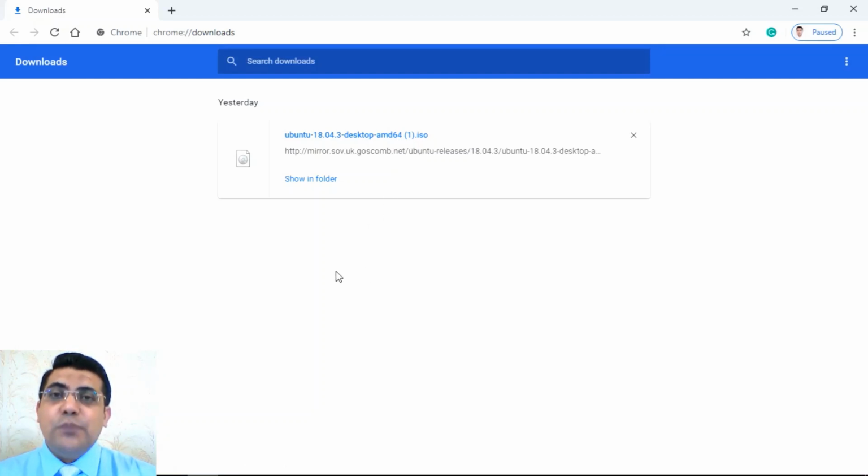There we need to burn this file onto a flash drive or USB to make it a bootable flash drive to install Ubuntu on our computer system. We need a USB of at least 2 GB, or greater. I have one, so I'll just insert this USB into my computer system.